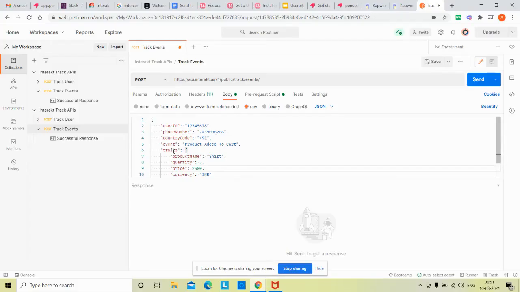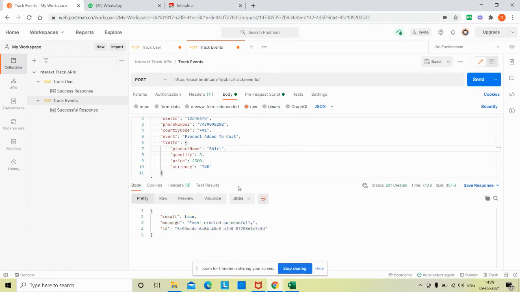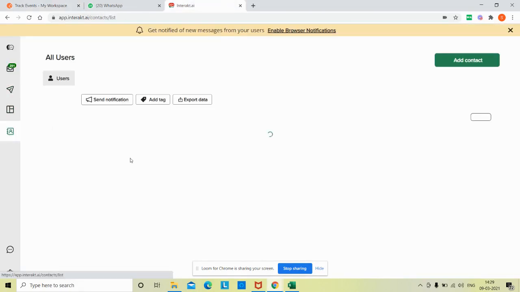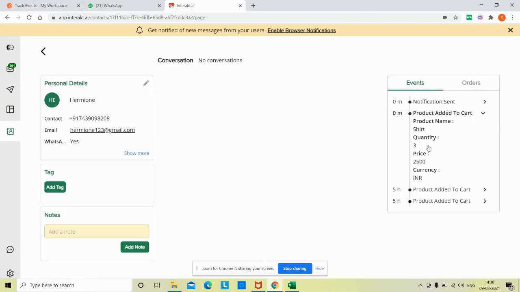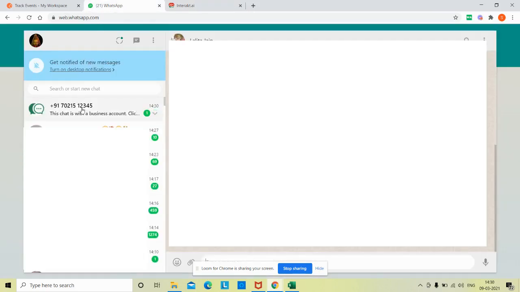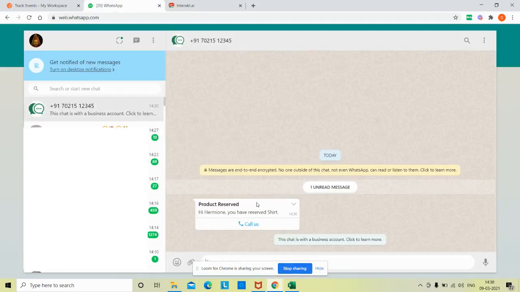So now let's send an event and see if we get the automatic WhatsApp notification under the campaign that we have just set. This time we choose an event in which the product name is shirt and the price is specified as 2500. So as you see, the event has been created successfully. If we go to our user, the event has indeed appeared for the user here. The event with product name as shirt and the price is 2500. And if I go to my WhatsApp, the notification has indeed appeared as soon as I send that event.